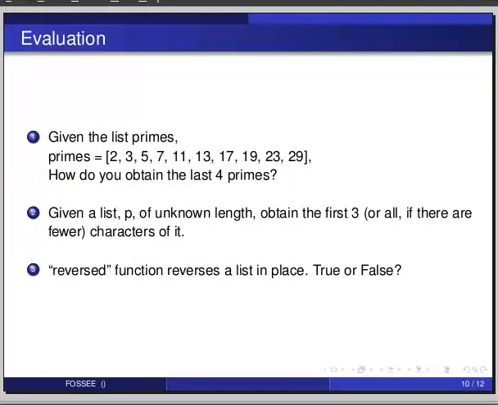First one: given the list primes is equal to 2, 3, 5, 7, 11, 13, 17, 19, 23, 29, how do you obtain the last 4 primes? The second question: given a list P of unknown length, obtain the first 3 characters of it, or all if there are fewer. And the third one: the reverse function reverses a list in place, true or false.